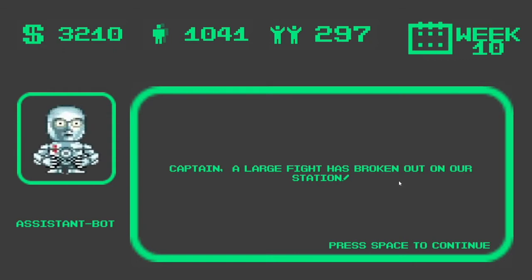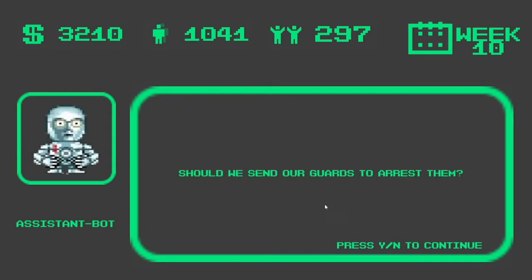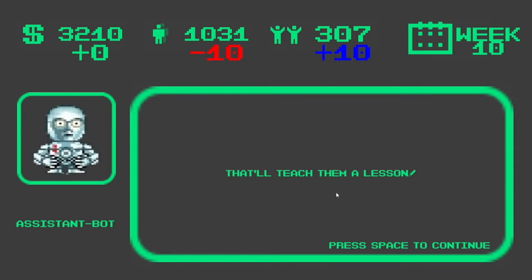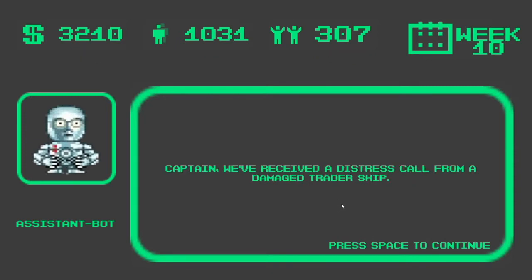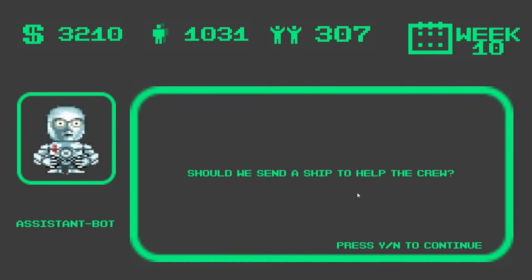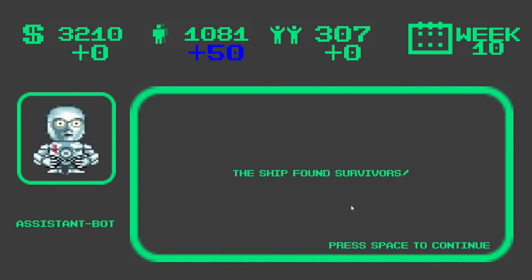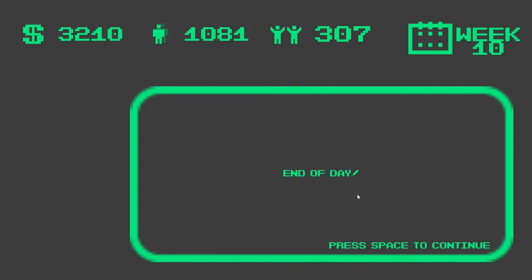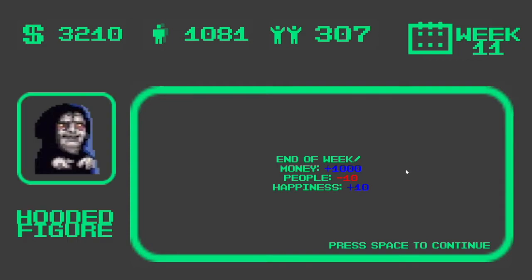A large fight has broken out in our station. Should we send our guards to arrest them? Yes, not having that. Right, I'll teach them a lesson. A distress call from a damaged trader ship. Should we go and help them? Yeah. Oh yeah, got some people. End of day. So that's week 10. Yeah. I thought we were supposed to have a ship coming past or something.